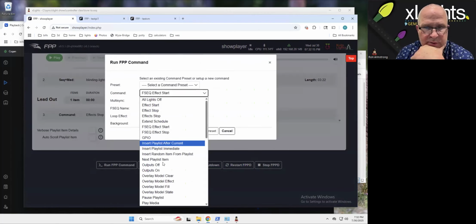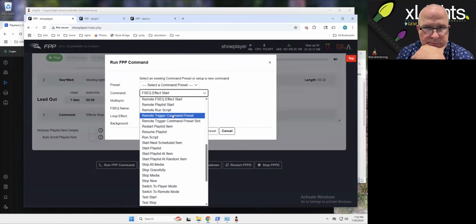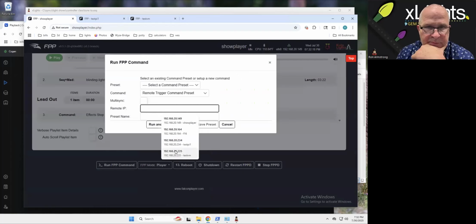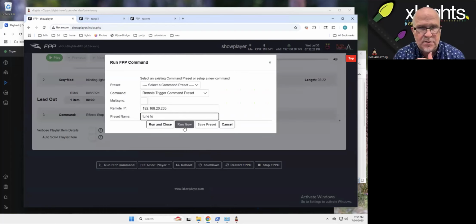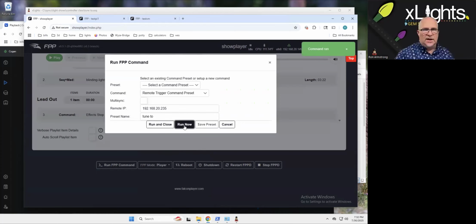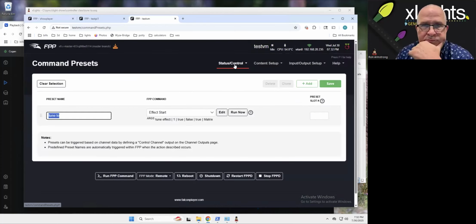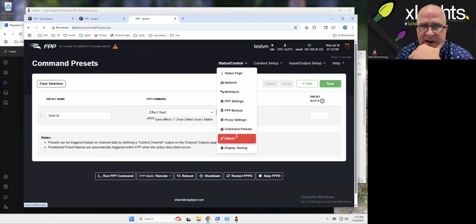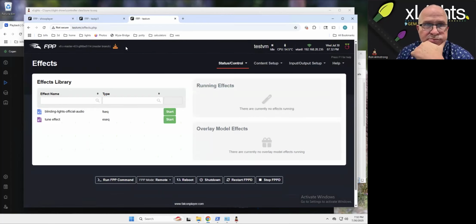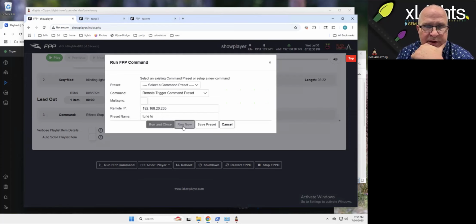Now I'm going to do my remote trigger command preset. Pick my test VM 235, right? Preset name I'm going to paste. Run now. And that did just execute. So if I look at my presets or my FX, it's playing. Right? So if I run that command, run now, that did not run it.